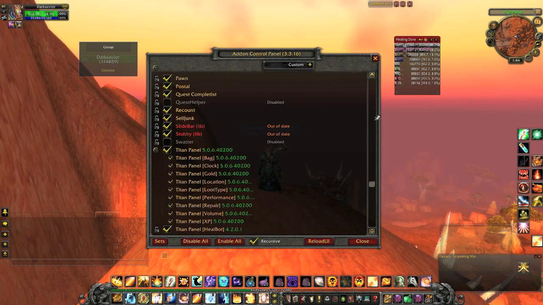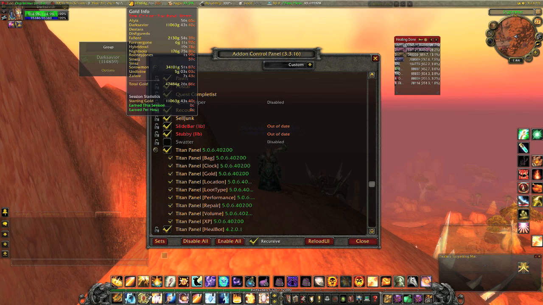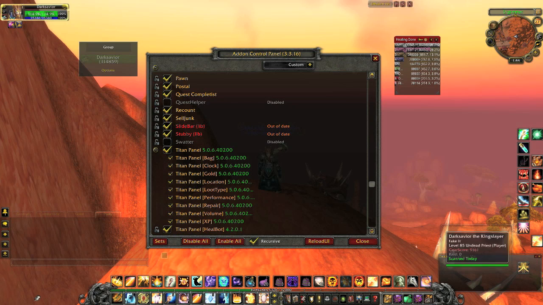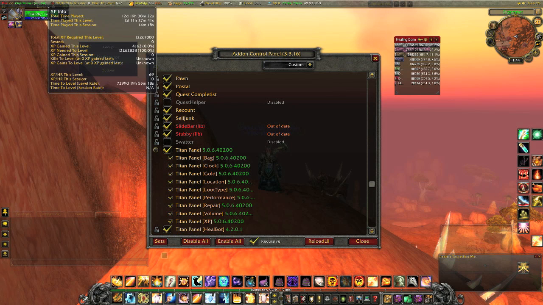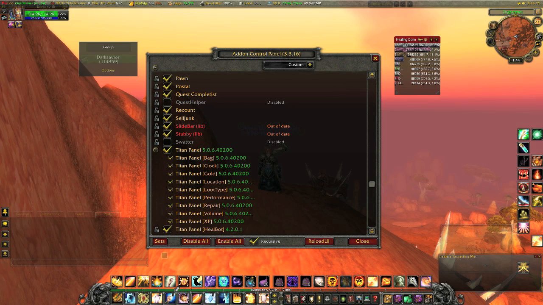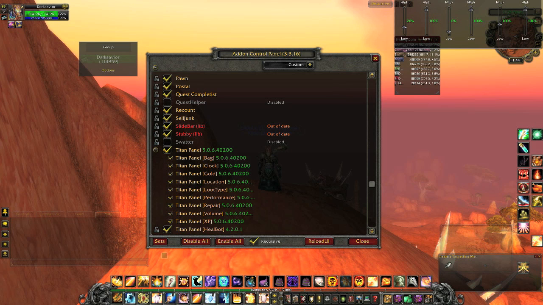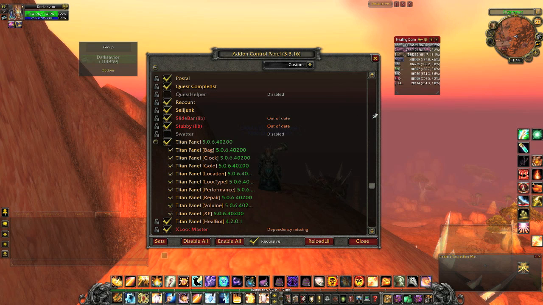And Titan Panel, which is really sweet. I really like Titan Panel. It's this thing up top, and it shows all the gold I have on all my characters combined. It shows my durability, so I don't need to keep looking for a person who can fix my gear to see how much it costs. This will add it all together. It shows my location. It shows my XP per hour if I'm not level 85. It shows my total time played and all that stuff. And over here, it's an easy place for your volume and stuff like that. So you have your game volume and your music volume. So that's also a really good add-on.